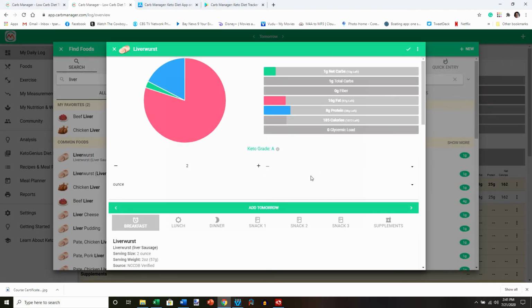Oh, they got a grade A. Okay, you have to be careful of liverwurst because it actually is a grade A keto food. But look at the ingredients. Make sure they don't have sugar in it or other questionable keto things like corn flour or cornstarch or high fructose corn syrup. Make sure none of that's in the brand you're choosing. In general, liverwurst is very good.